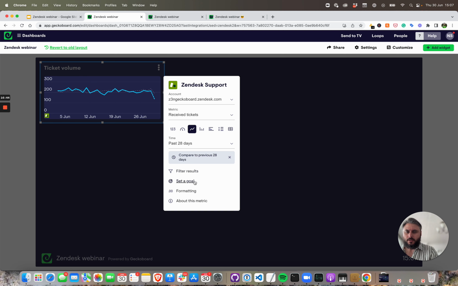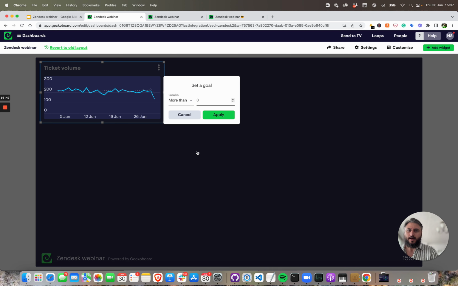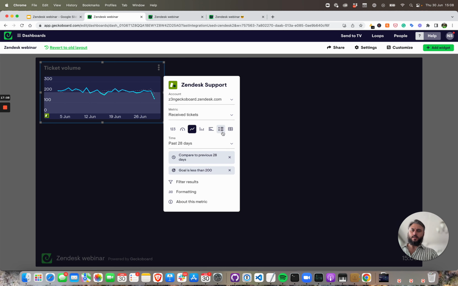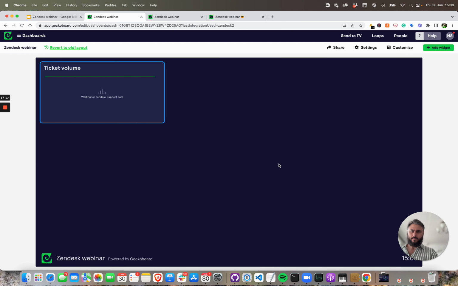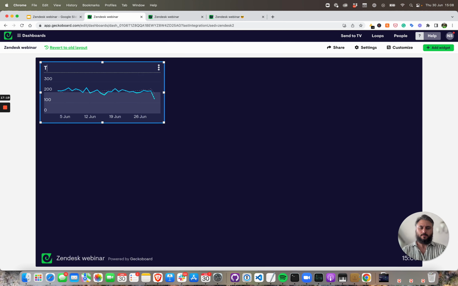We can also set a goal on line charts as well. So if we want to show the days when we are getting fewer than 200 tickets. So let's say we've just made some improvements to our help center so that we can deflect more tickets towards it, and we are interested in lowering ticket volume over time. I can highlight the days where that has happened quite easily like that. Okay, let's just add a title.